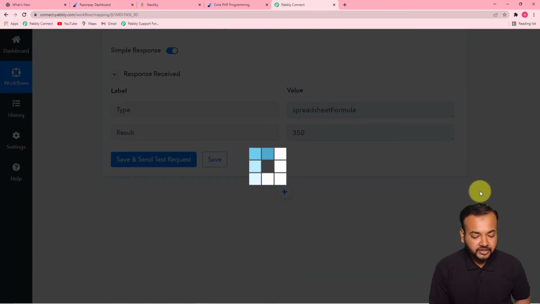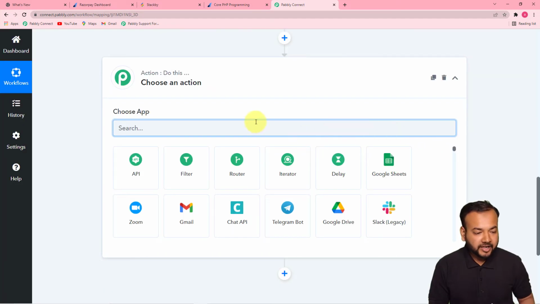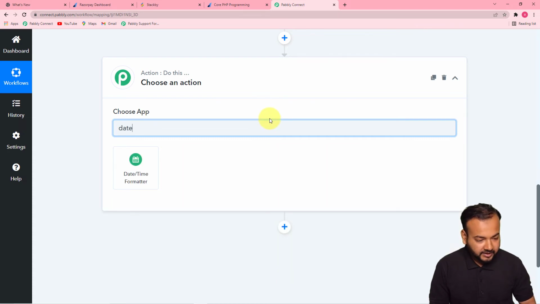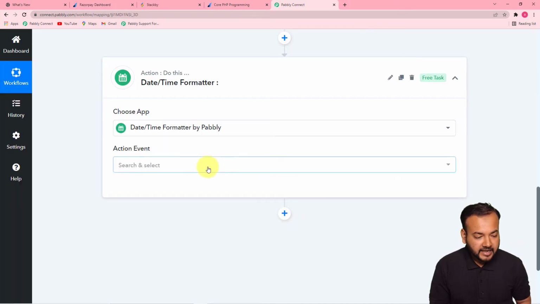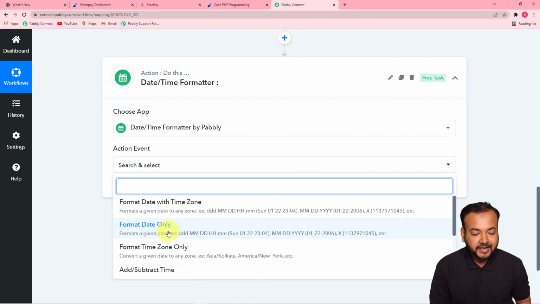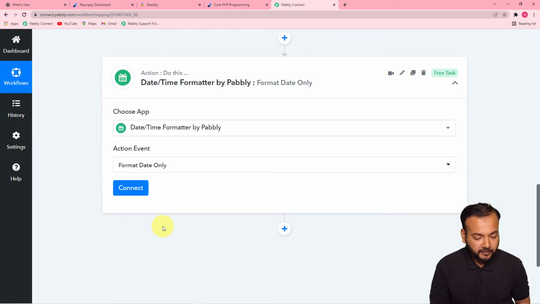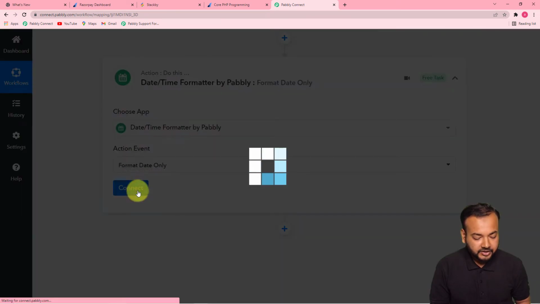And from another action step, I'm going to use another feature of Pabbly which is called date time formatter. So we got a new action step here, and from here I'm going to type date time formatter. This is date time formatter by Pabbly. Choose it. Then in the action event, you have to select format date only option. Click on it, format date only, and then click on connect.